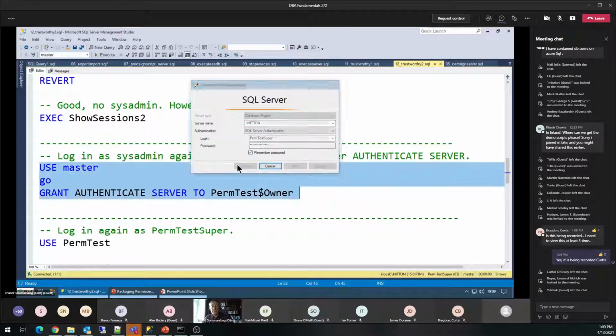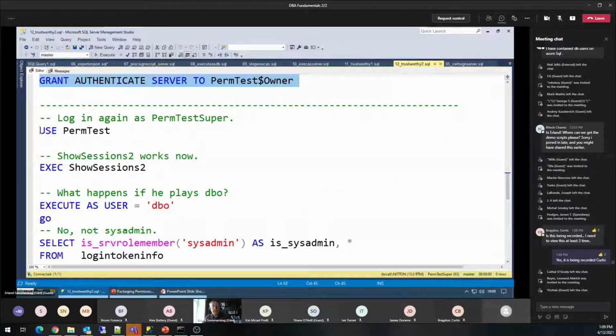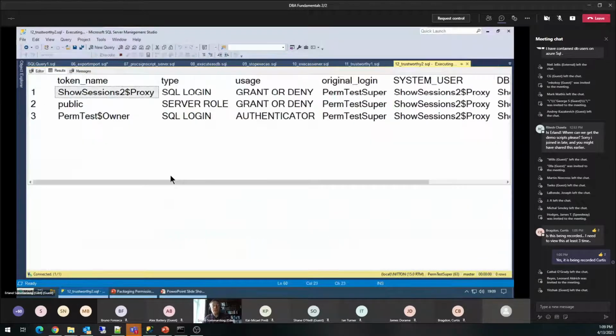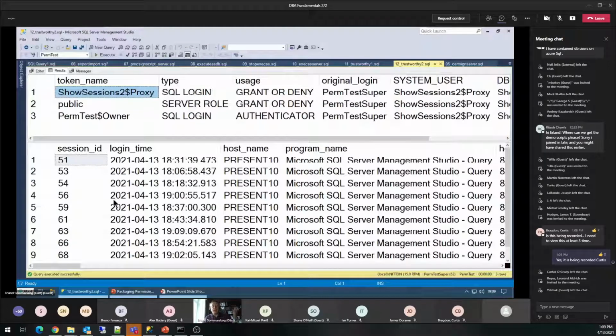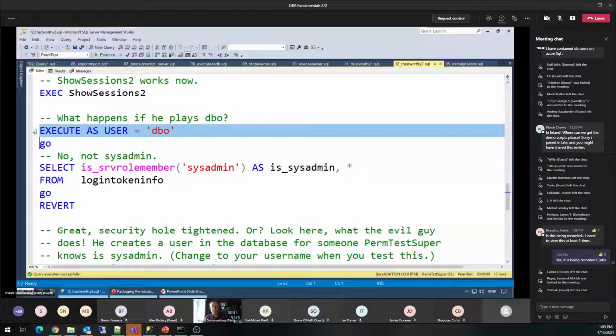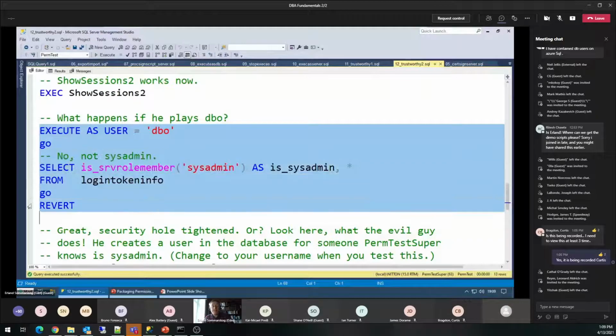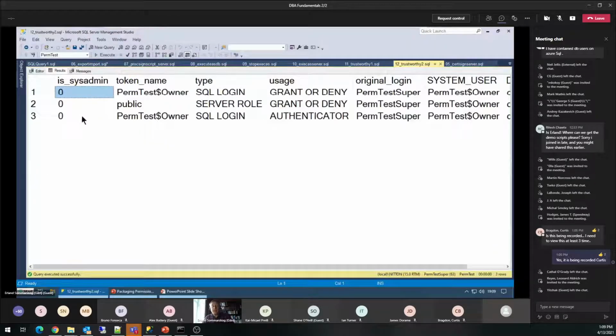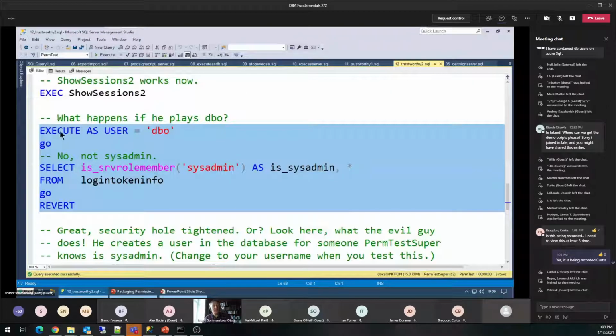And we're going to move back again as permtest_super. And now he runs sys.dm_exec_sessions, and bingo! He sees all the sessions, because now permtest_owner has the AUTHENTICATE SERVER permission. Great. And let's see how permtest_super again tries to be DBO. And he is not sysadmin. He is permtest_owner. It seems that we have tightened this security hole.